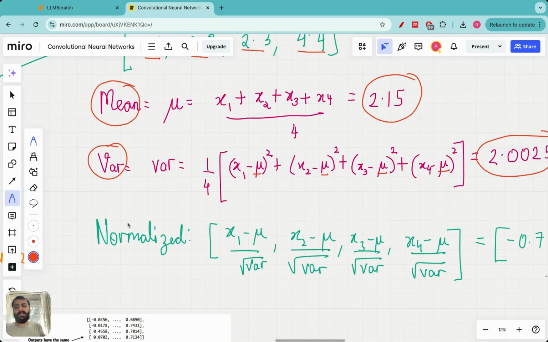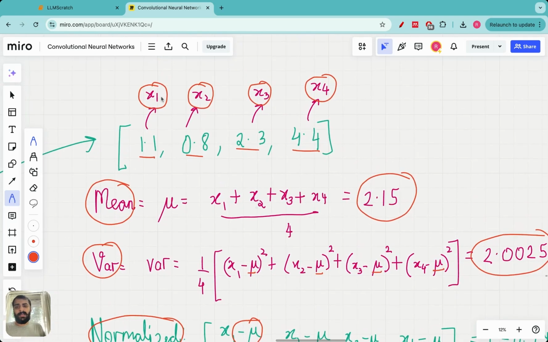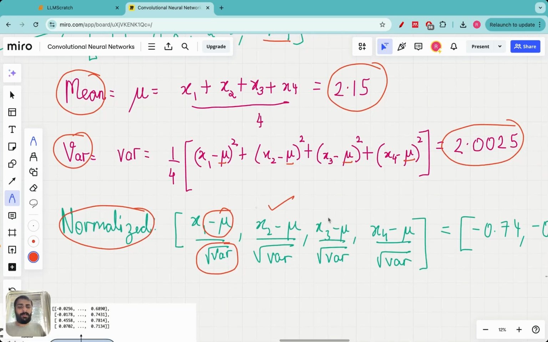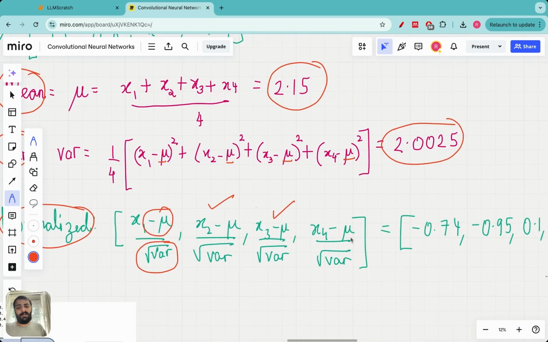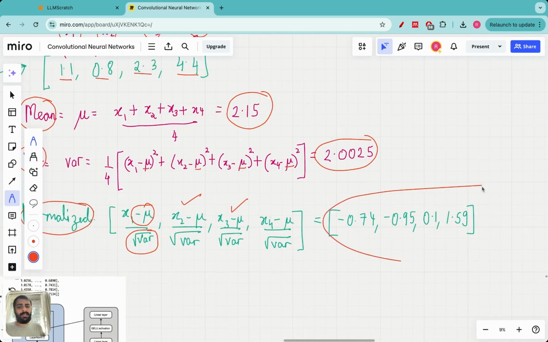Now what we do is we perform the normalization procedure, which means that for every variable we subtract the mean and we divide by the square root of the variance, which is the standard deviation. So x1 will be replaced by x1 minus mu divided by square root of variance. x2 will be replaced by x2 minus mu divided by square root of variance. x3 will be replaced by x3 minus mu divided by square root of variance. And x4 will be replaced by x4 minus mu divided by square root of variance. So when you do this normalization, it leads to these four values.